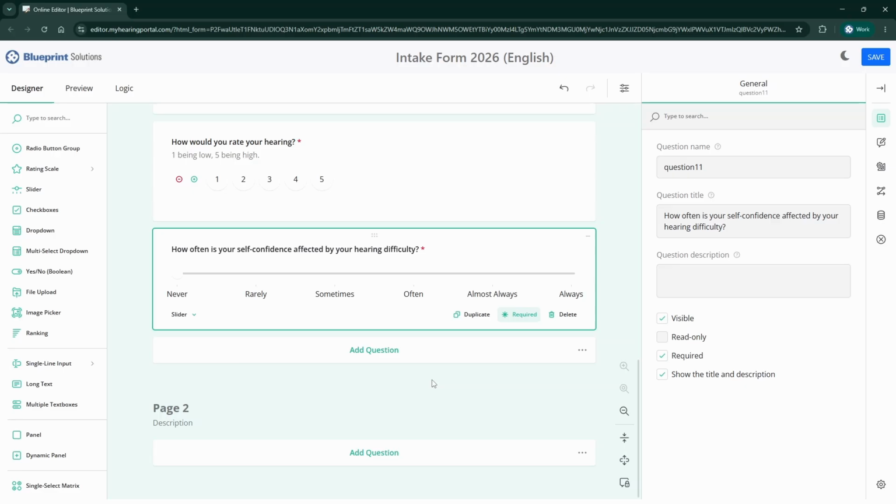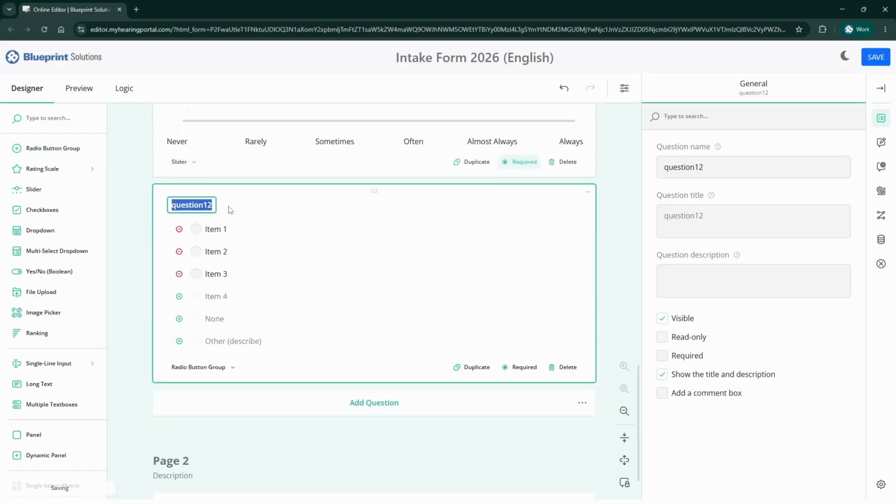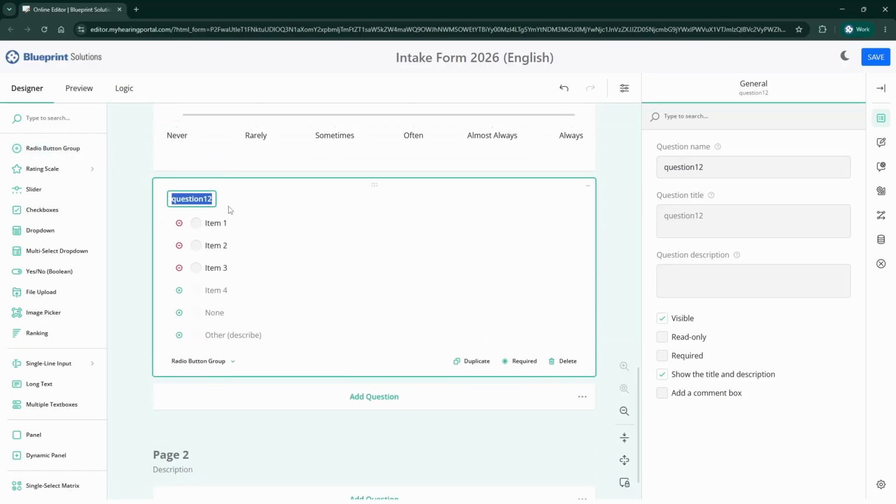The next question is regarding the onset of hearing loss. I want to limit the answer to a set of options, but it isn't on a scale. One option I have is the radio button group. This will show all of the options, but only allows for the patient to select one.